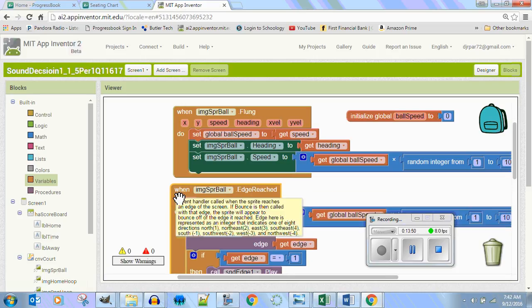Because now that global ball speed, global means what? When you think of global, what do you think of? Is the American currency global?